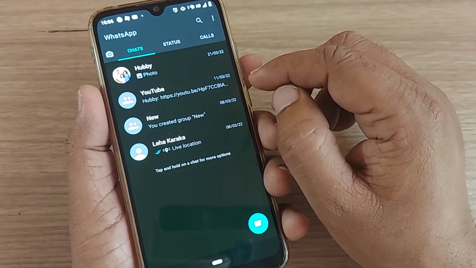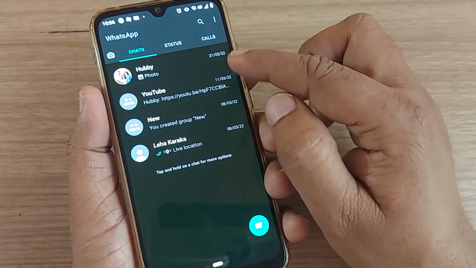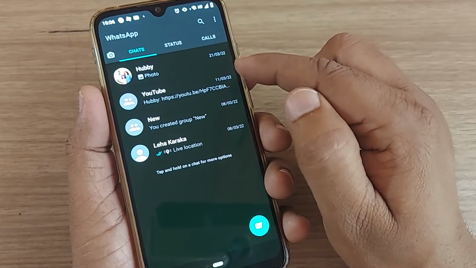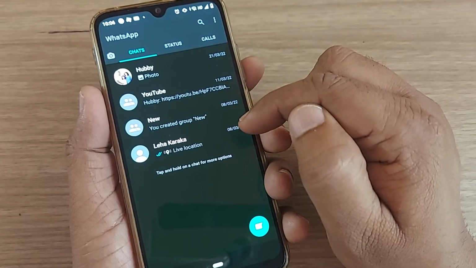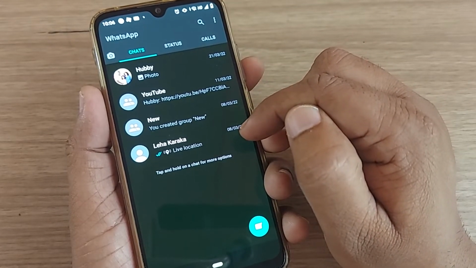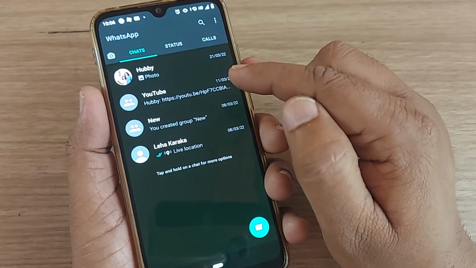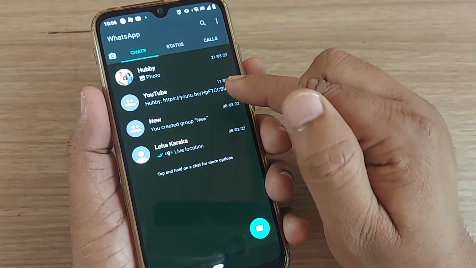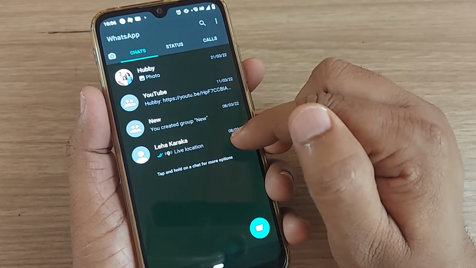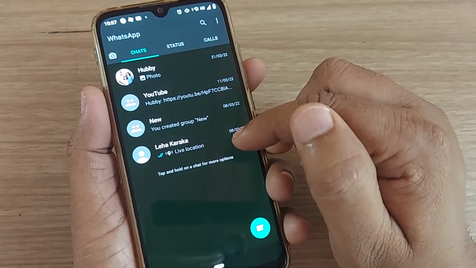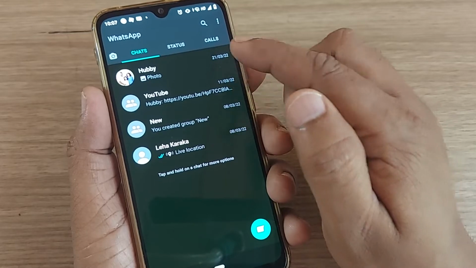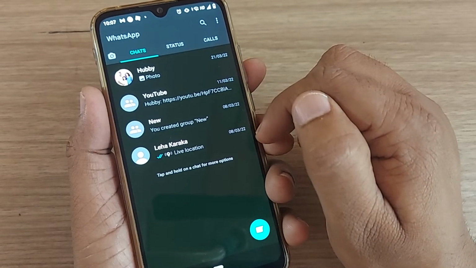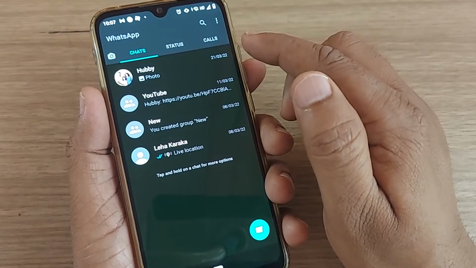In this video, we are going to see about the archive feature on WhatsApp. Archive feature is basically for those persons who don't want to get unwanted notifications or unwanted messages from particular groups or particular persons on your WhatsApp contact list. So what to do? For that you need to have the updated WhatsApp. So just update it on your Google Play Store.